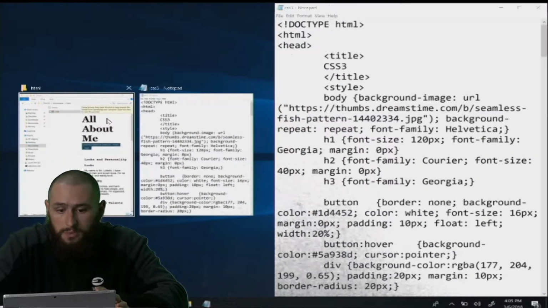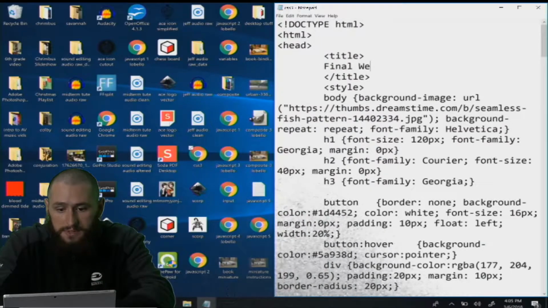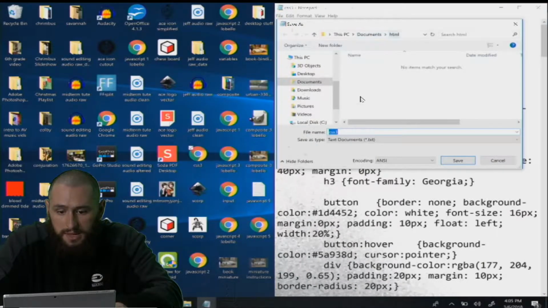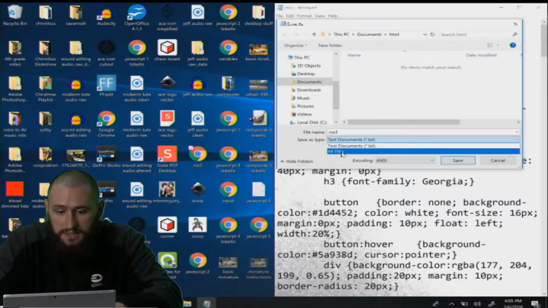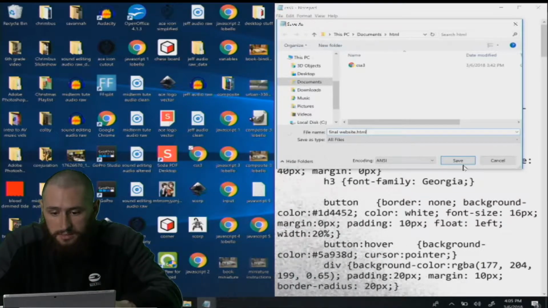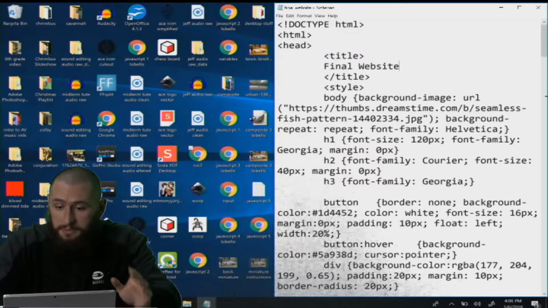And what we'll do before we do anything else is we'll save this as something else. I'm going to actually remove the title. I'm going to save it as final website. And what I'll do is I'm going to file, save as, and make sure we follow the steps here. I'm going to be in my HTML folder. I'm going to save it as all files. And I'm going to save this as final website.html. All right, save that. Okay, so a couple things have to happen.